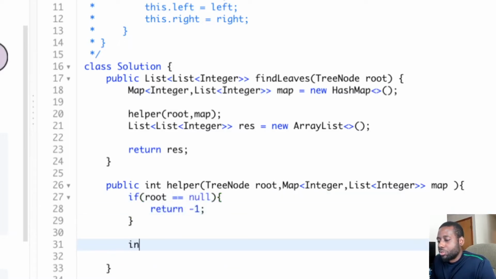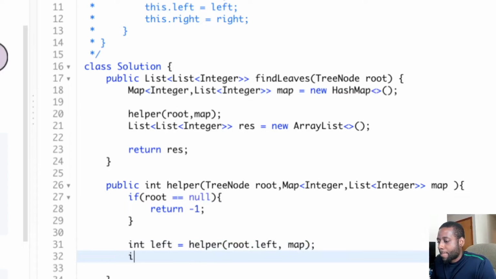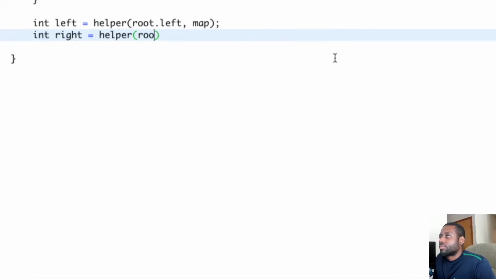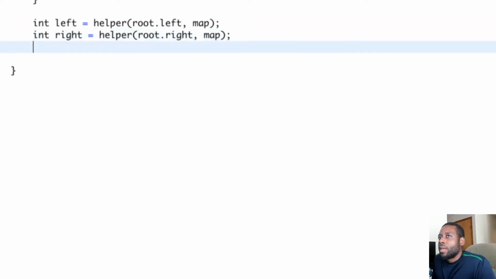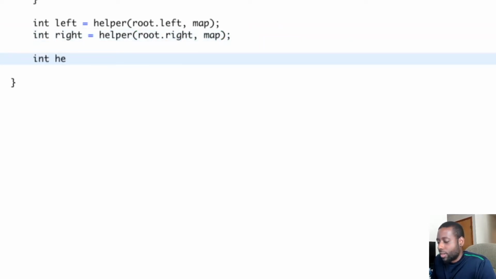And after that, guys, what we're gonna do, we're gonna go get the height of our left side, right? Pass in our left child, also pass in the map. We do the same thing for the right side, guys. We pass in the right side as well, right? And then we also pass in the map, right? And after we do that, we get our height.